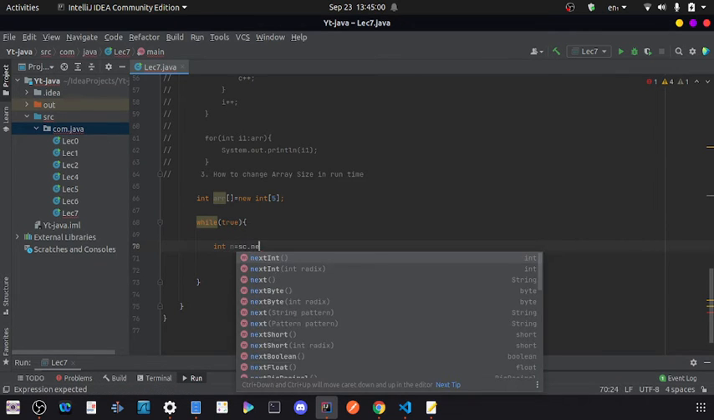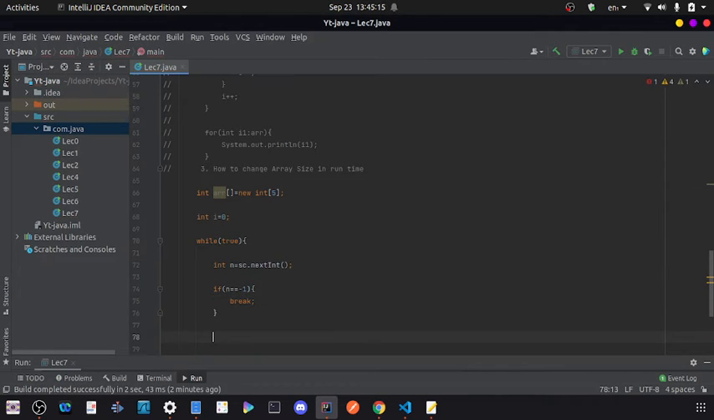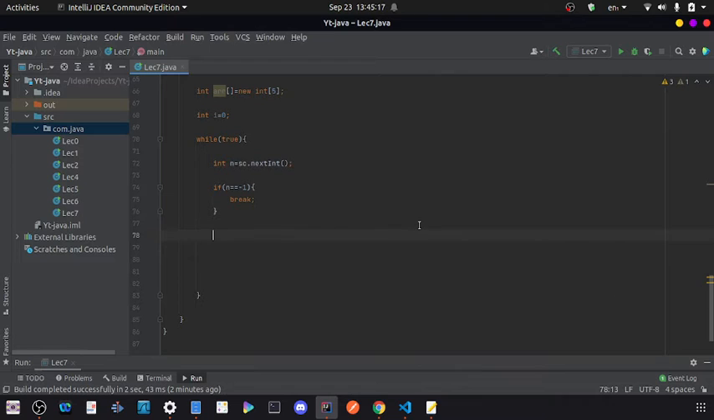We are going to do sc.nextInt. We are going to take one integer. Here also we have an i equal to 0. And here, if our n equals -1, that means we do not want to do anything, so we simply terminate our program.